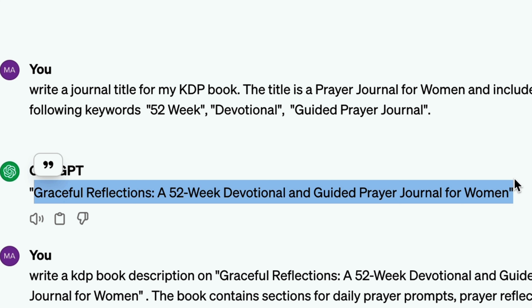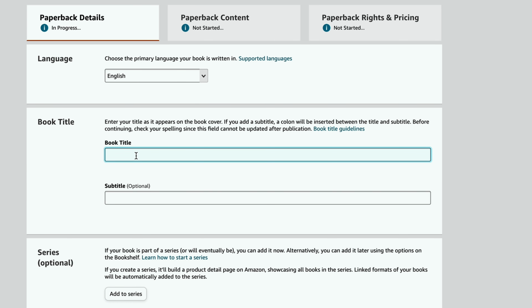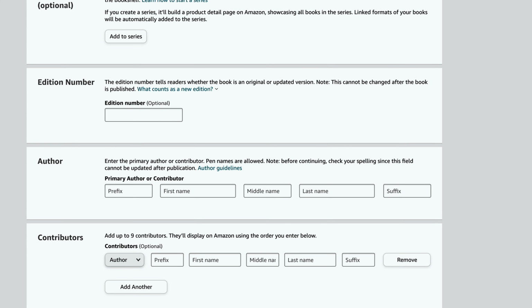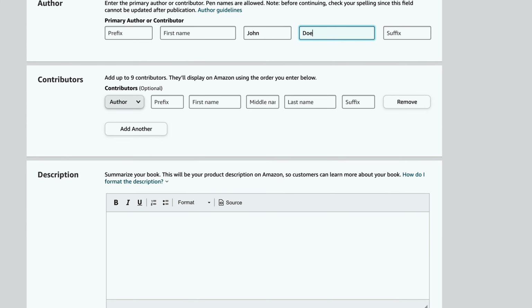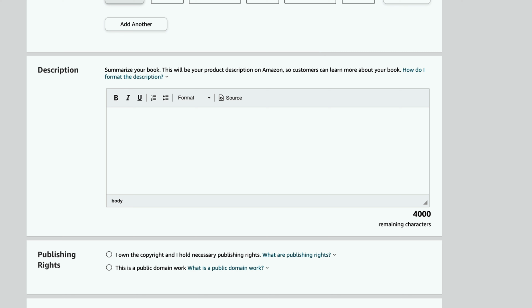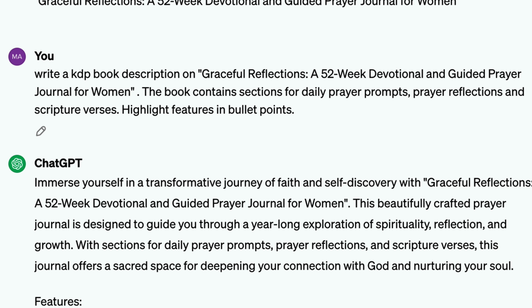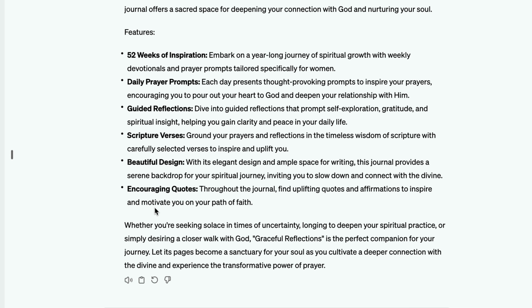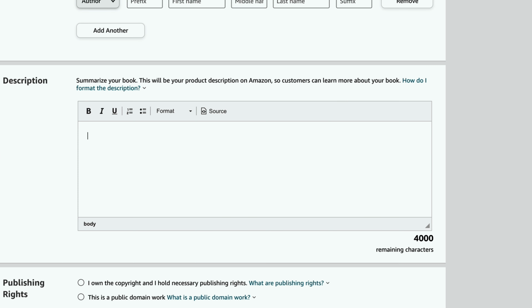I'm quite happy with it, so I'm going to copy it as it is and paste it in the book title section here. Next, add your name or a pen name here, and then enter the description of your book. Once again, we are going to ask ChatGPT for a description, so in my prompt, I added the features of the book and asked it to highlight these features in bullet points. Here is what I got, and I'm sure you would agree that this is very impressive. This is better than what I would have done myself.